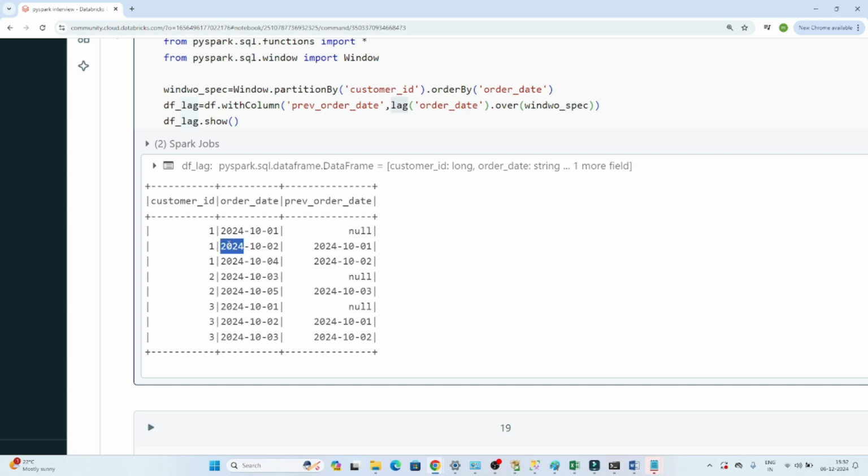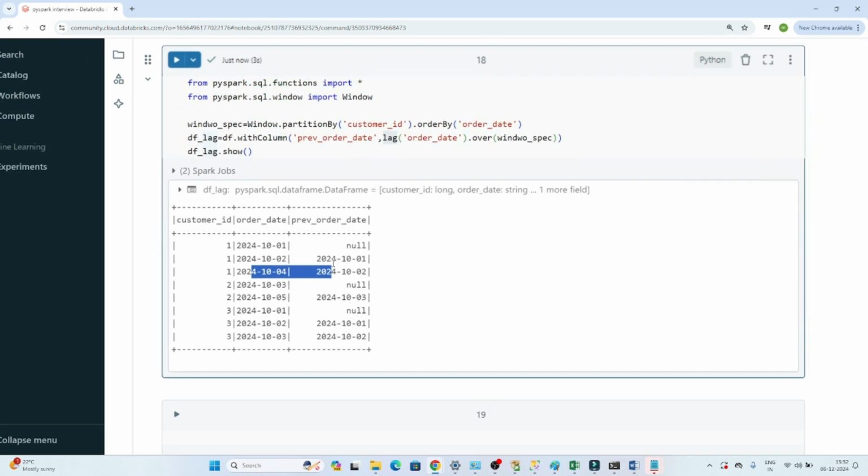Now for this customer, what is the previous order date? You can see 1st of October, right? So I am getting the previous order date. For this customer, what is the previous order date? 2nd October, so I am getting that. Like that I am getting their previous order. Now if I compare this, and if the difference is 1, it means he is ordering on consecutive days. If the difference is more than 1, they are not ordering on consecutive days. So that's how we have to solve it.